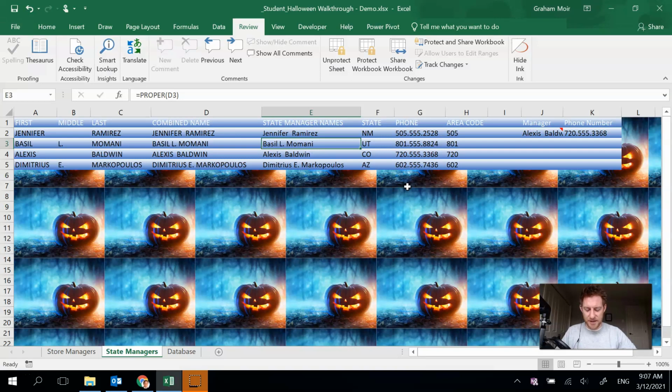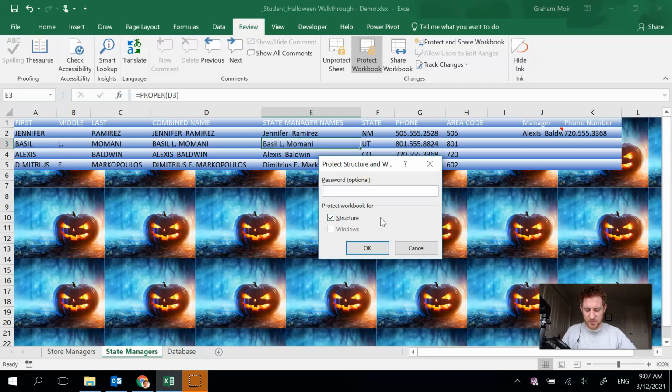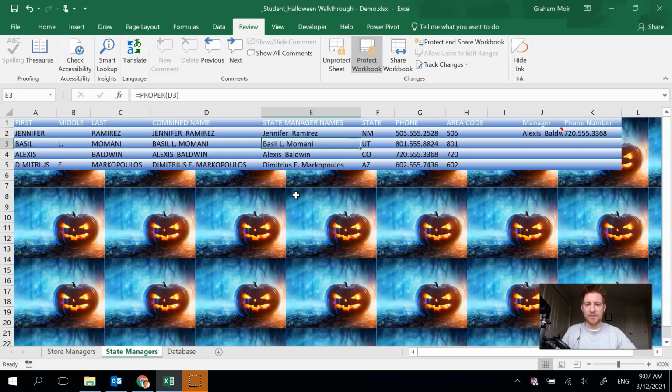And then the last step is to protect the workbook, which is on the Review tab, Protect Workbook, and we're told to leave the password blank. So I'll hit OK, and now it's all locked up, which is perfect. And that is our last step aside from saving and closing the file. So there we go.